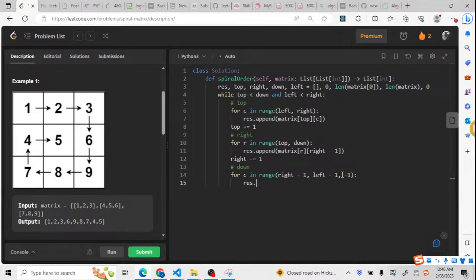I'm going to put the bottom, put the down into my result. So the matrix should be the bottom. So what is the bottom? It is the down minus 1 and column. Yeah, and then I'm going to put the left inside my result.